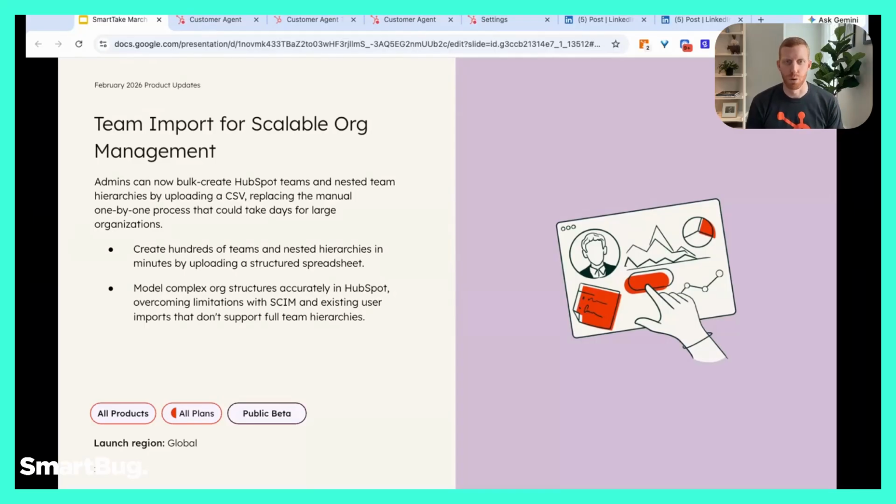Now, boom, import, done. And I think the big one here is that you can actually have that nested hierarchy built into this as well, not just to say, these are East Coast, West Coast, but you can also say East Coast, North America, and build it all out, import via CSV and call it a day. So I think this, for folks who have had to manually click through a bunch, is definitely a big update. This is in public beta for all products, all plans. And I think it's a really important one to call out just because it's a pain point for folks.